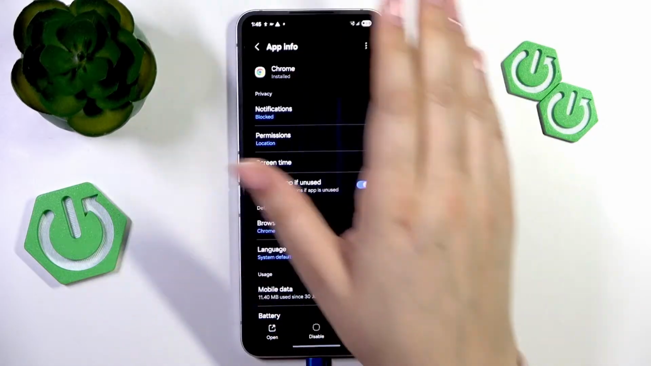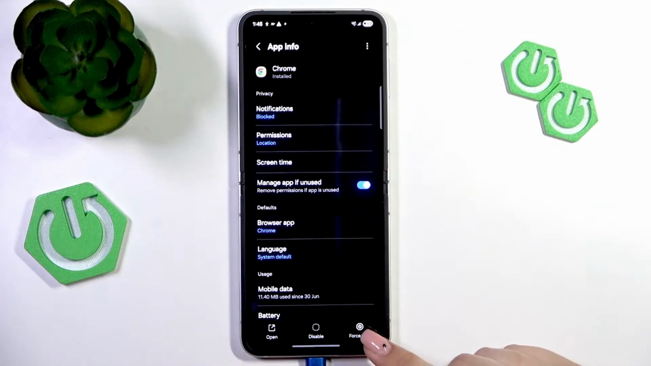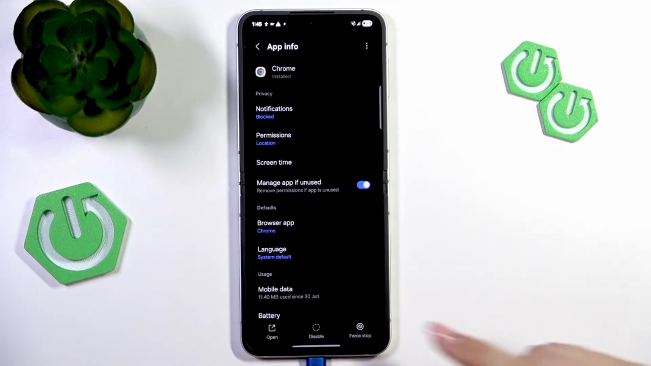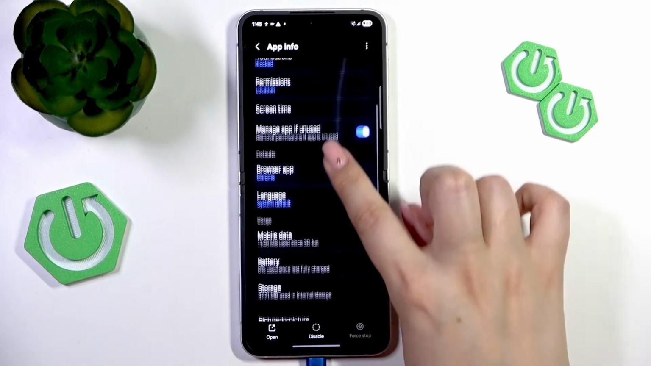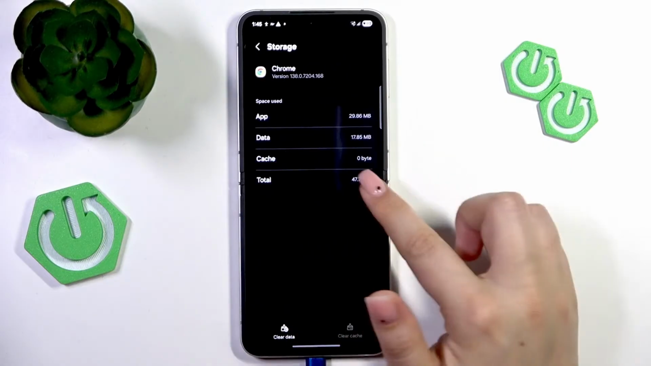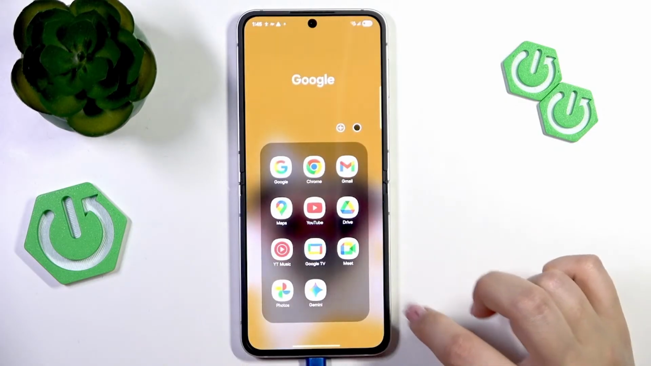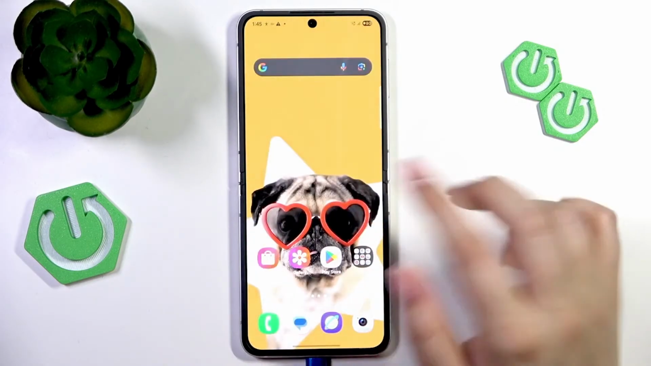So here we've got this app information section. So first of all, let's tap on force stop, which is right here, and confirm it with OK. And then scroll down to find storage. And in my case, I do not have cache. So maybe let me try with another app so I can show you a full path.